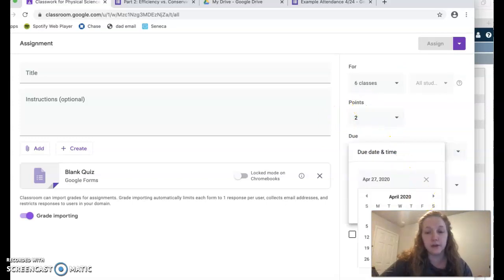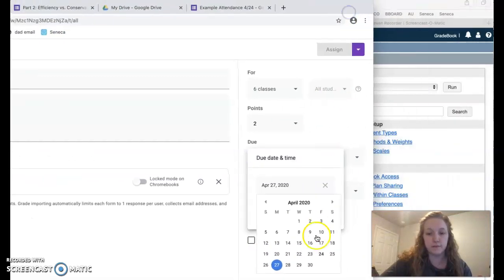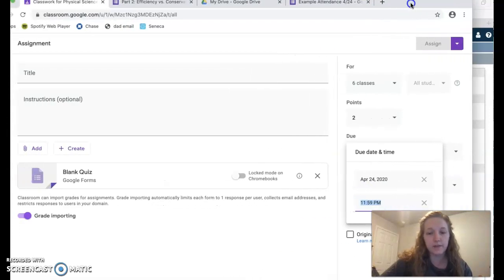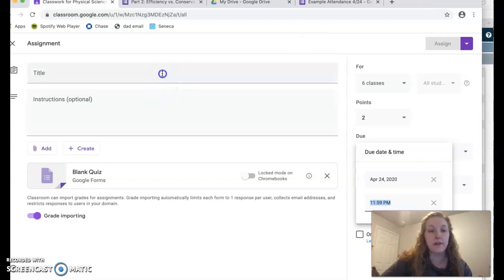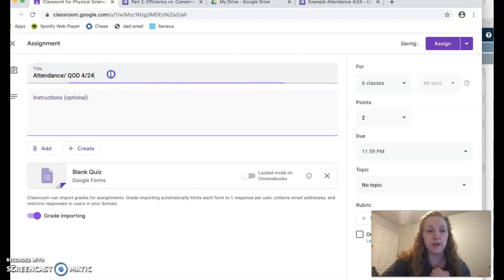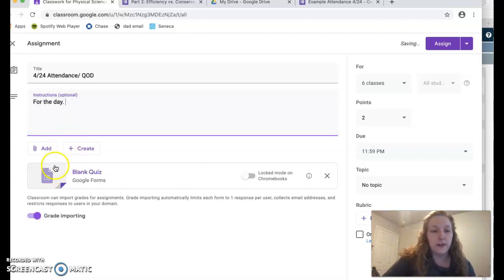I'm going to make the due date, so I'm just going to make it the 24th. I'm going to say they've got to do it by 11:59, and then I put attendance / question of the day 4/24. I date it for them. It also will help me. Actually, you should probably put the date in the beginning here in your title. You could put instructions here for the day. That's all up to you.